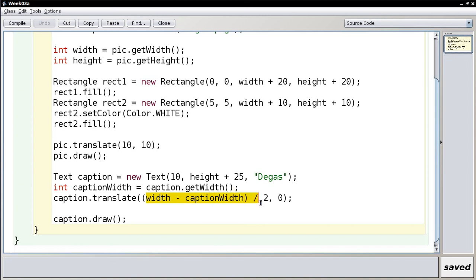So we're moving by 1/2 of the difference, of the slack, to the right, and vertically we don't have to adjust it at all. There are many other ways of doing it, but this way I think you'll see it's pretty elegant. I put it in almost the right place, I ask it how wide it is, and then I just do the centering over here. Oh yes, and of course I have to remember to draw it.